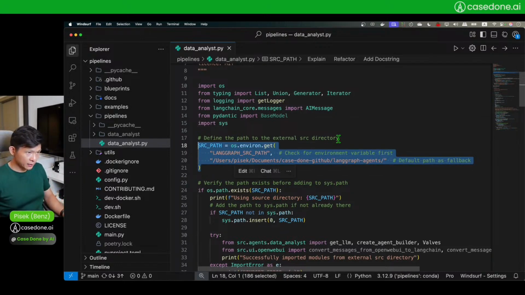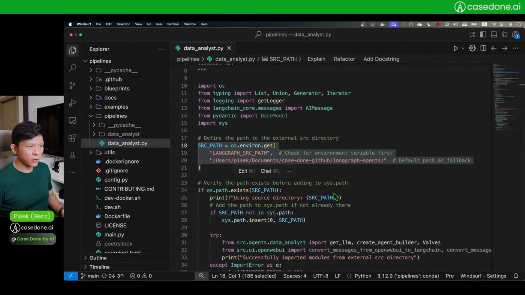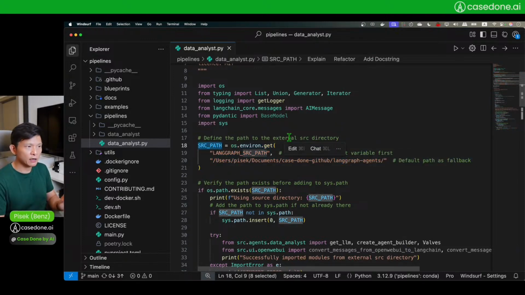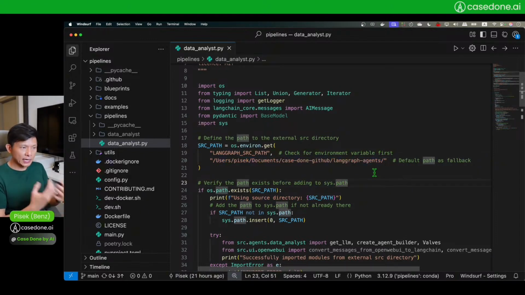But this is what I meant when I told you that my source code for the LangGraph agent is somewhere else. Therefore, I have to have a way for the pipelines repo or the runtime to have access to it. This is going to provide the source path by looking up the environment variables. If it has that, good; if it fails, it will use this as default. This is probably not the most elegant way, but it gets my agent working for prototyping on my local machine.